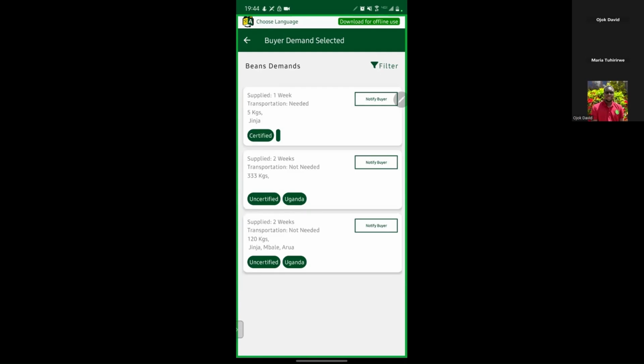Yes, and I can see here different buyers who have demanded beans. There's one who wants it supplied in a week, another one wants it supplied in 2 weeks. Here, there's one who has transportation needed. That means they want me to have the transport, or not needed, they have their own transport. And so I'm going to choose, okay, we have something called a filter here.